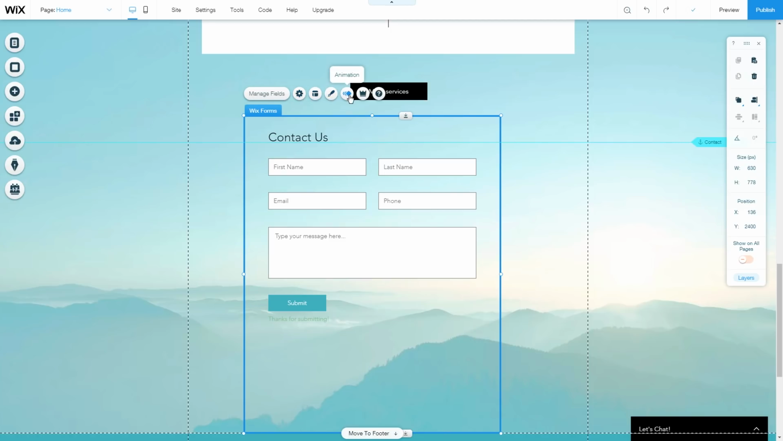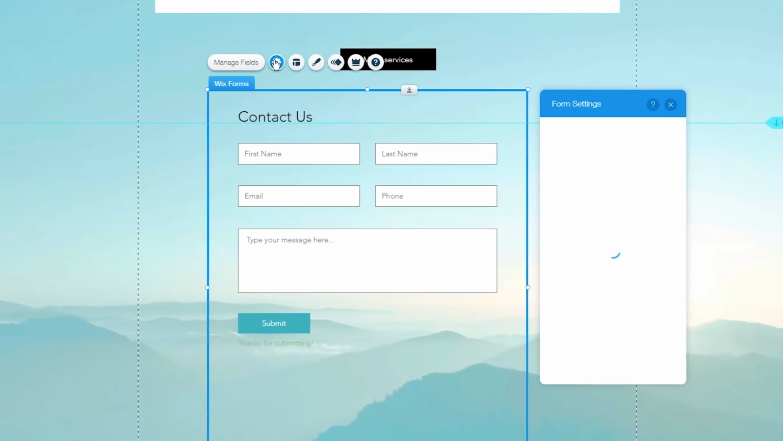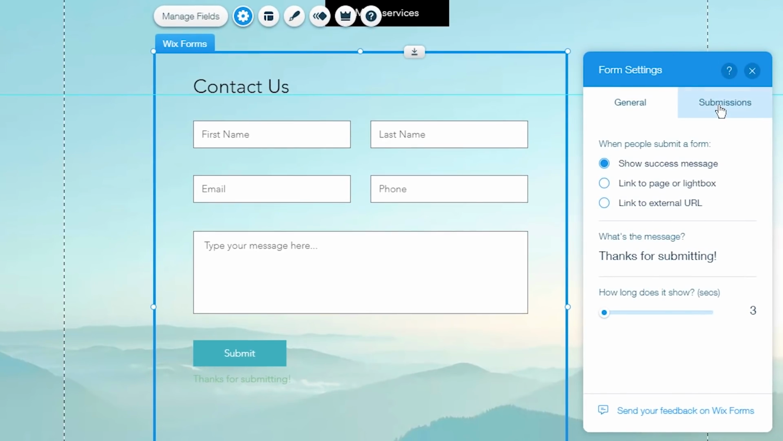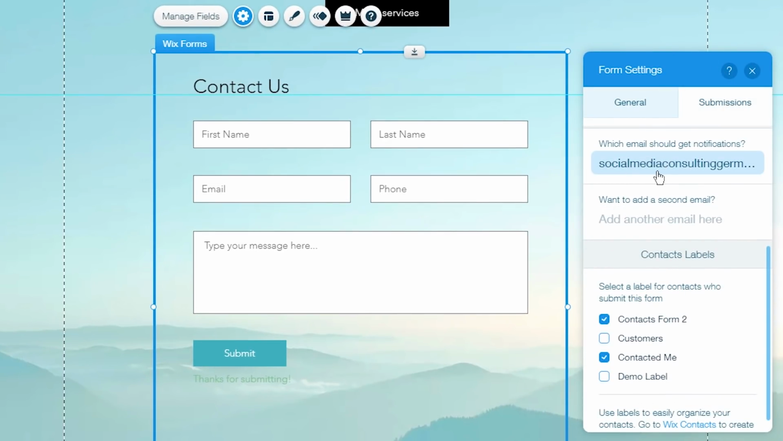First, you want to set the email address where the contact form will send the messages to. By clicking on the settings icon and looking in submissions, you will see which email will be notified with submitted messages. You can choose up to 2 emails where the submissions will be sent.